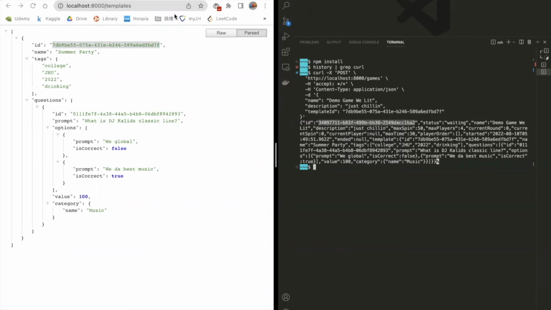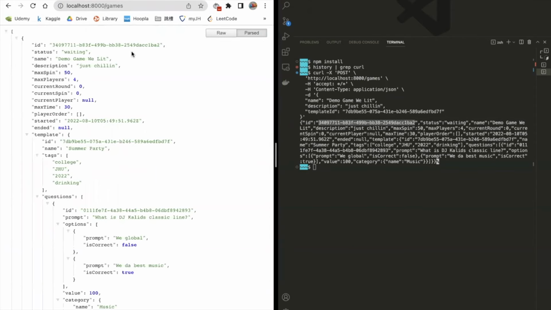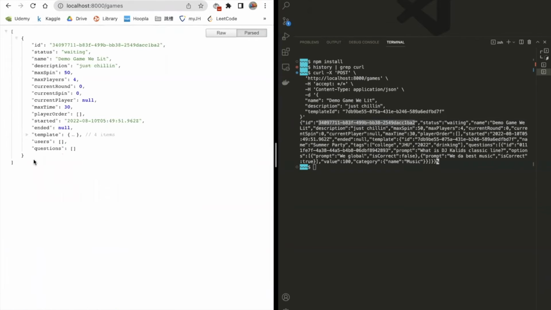If we select this and also refresh the games endpoint, we will see that we have a new saved game. In this case, this has the same identifier. It has a couple of metadata fields for the status, the description, and all of the internal logic that we use to determine the current state of the game. We have the template, and we have a couple of attributes we'll go through once we actually start the game.